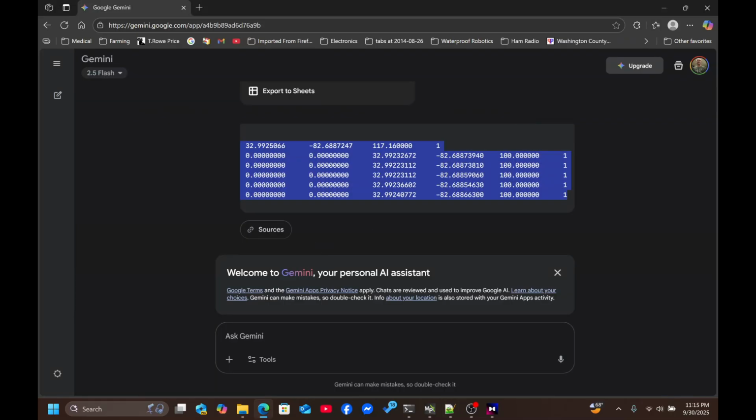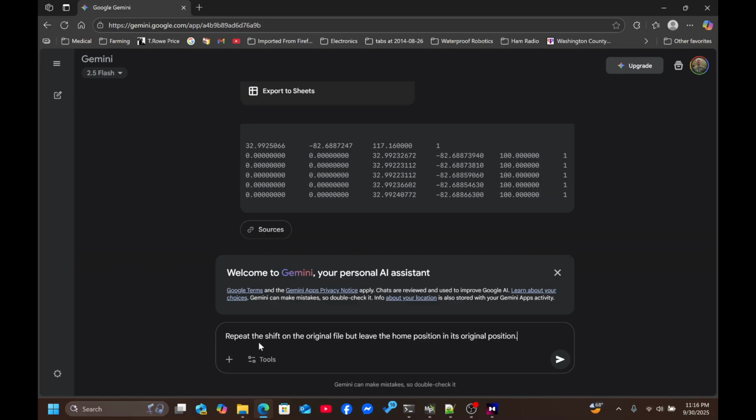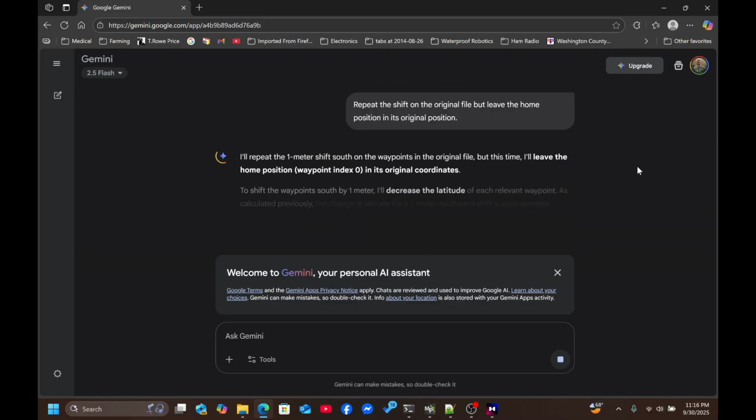So I can go back to Gemini and say, repeat the shift on the original file, but leave the home position in its original position. See what it comes up with there.